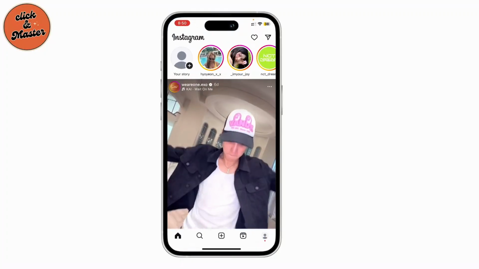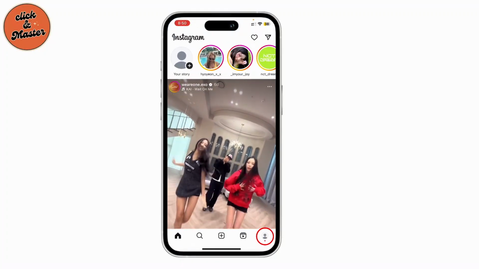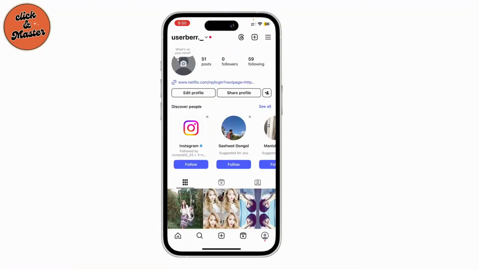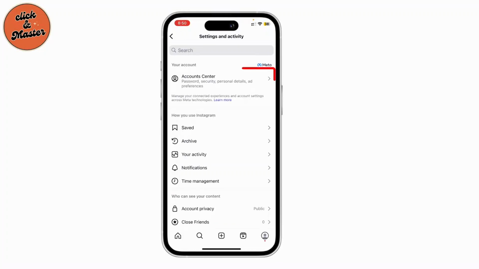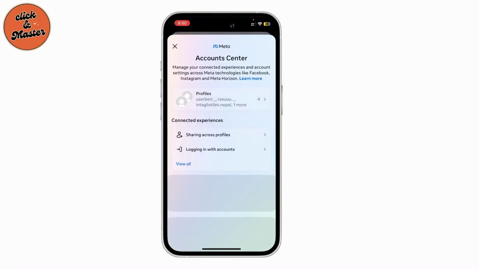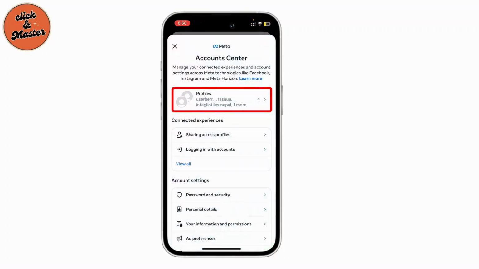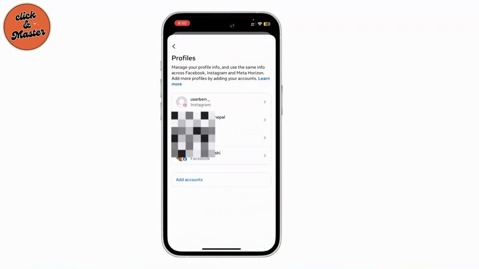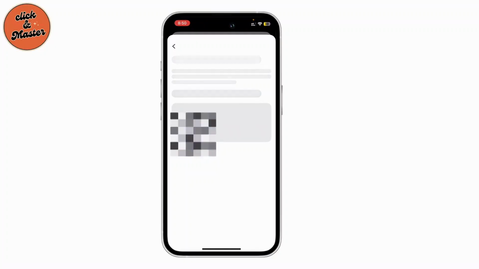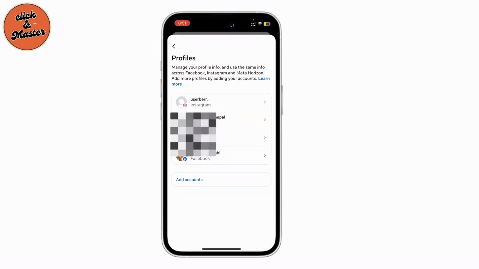and once you've done that, go to your profile icon on the bottom right and then tap on the three lines on the top right corner. There you'll see Account Center, tap on it and then tap on Profiles. Now, relevant Facebook that is logged in into your device will appear, and then you just have to tap on it, and that's it. Now your Instagram will be connected to your Facebook.